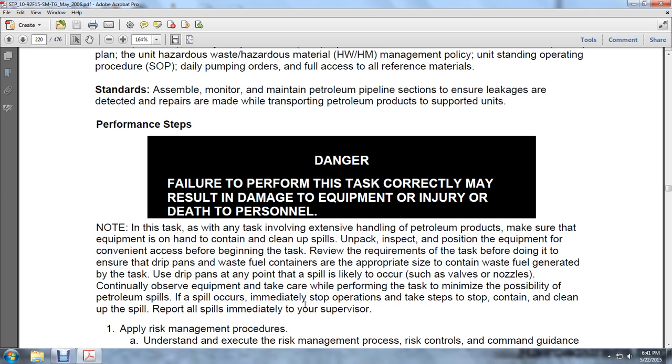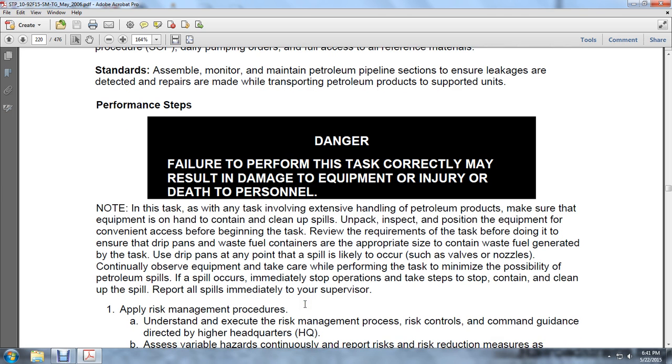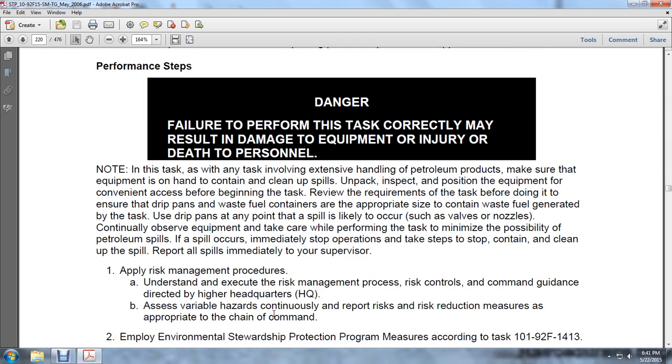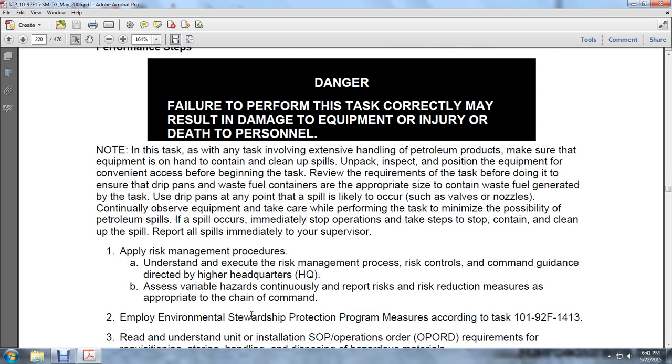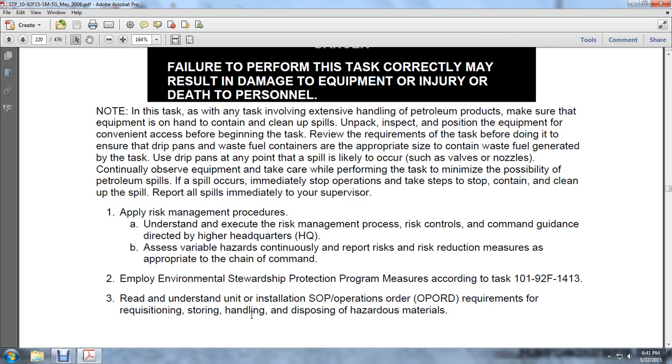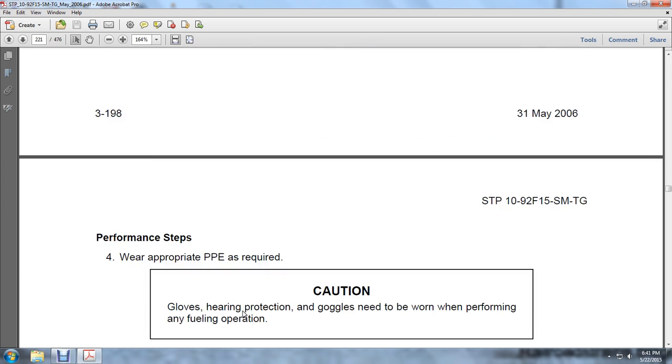Apply management and procedures, understanding and executing the risk management process, risk control, command and guidance directed by the higher headquarters. Assess variable hazards, continuously report risk and risk reduction measures appropriate to the chain of command. Employ the environmental stewardship protection program measures according to AS 101 92F 1413, and read and understand the installation standard operating orders on requisition, storing, handling, and disposing of hazardous materials.